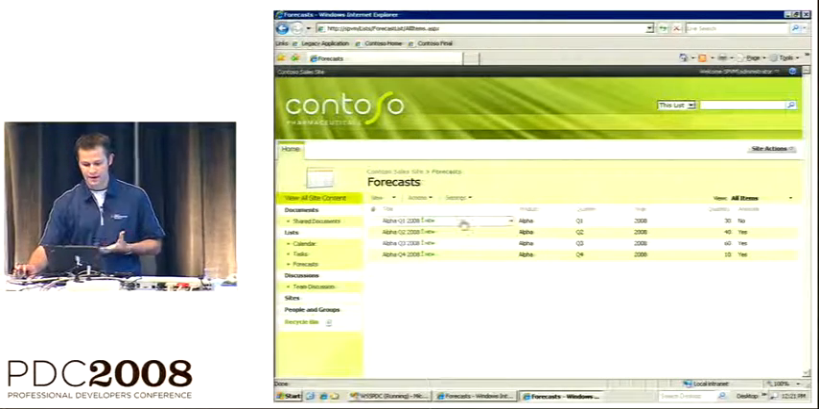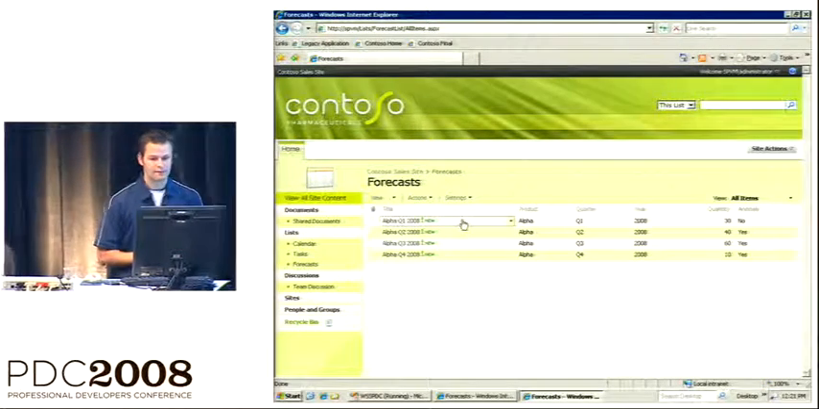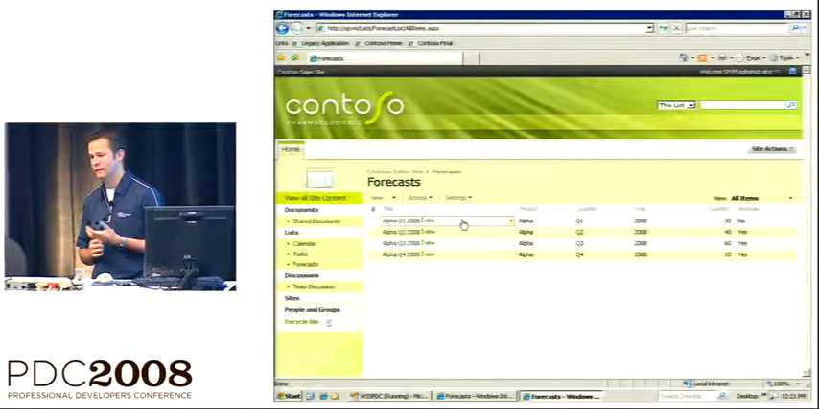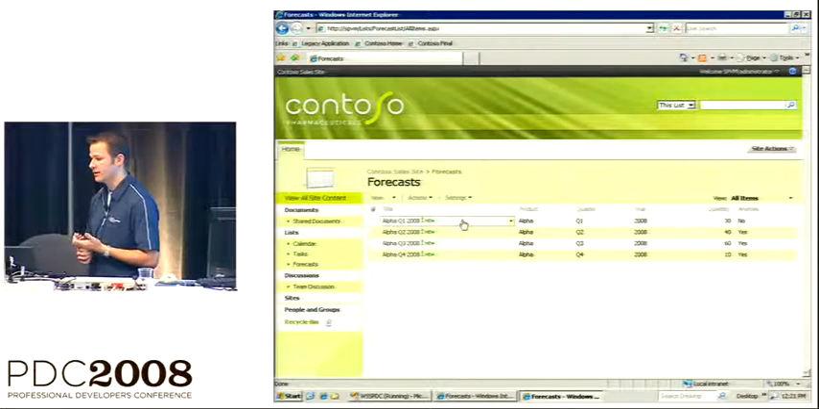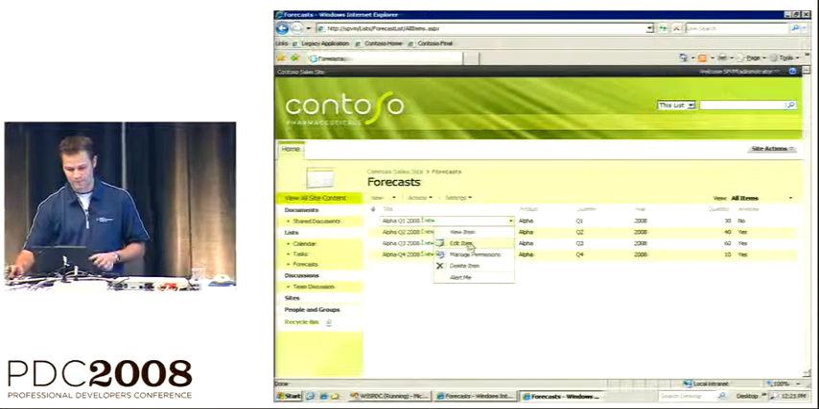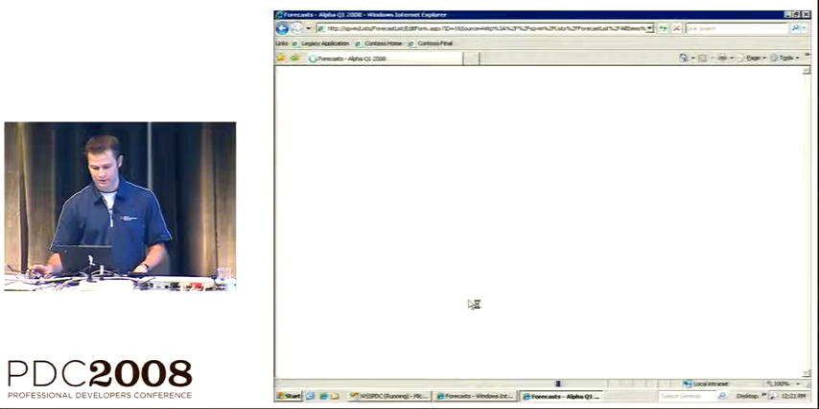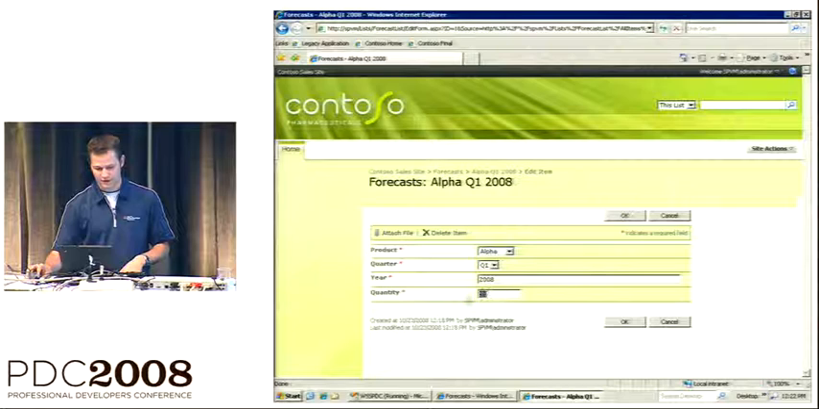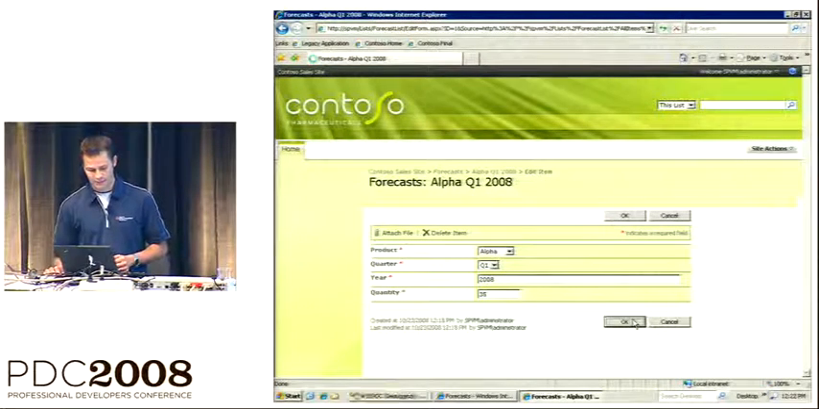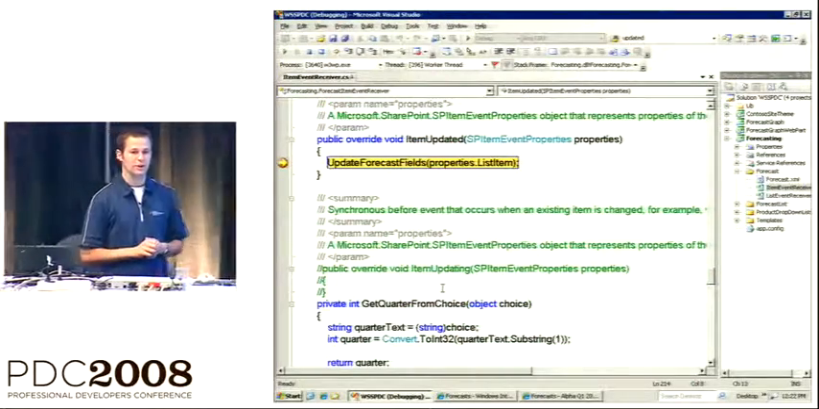Okay, so I've added the forecast sales data for the first 4 quarters for the alpha product already. So if we go ahead and update one of these, for example, let's change the quantity. We should see our event receiver fire. So let's change this to 35. Click OK. And you can see Visual Studio is fired up here. And you can see we've broken into the code.